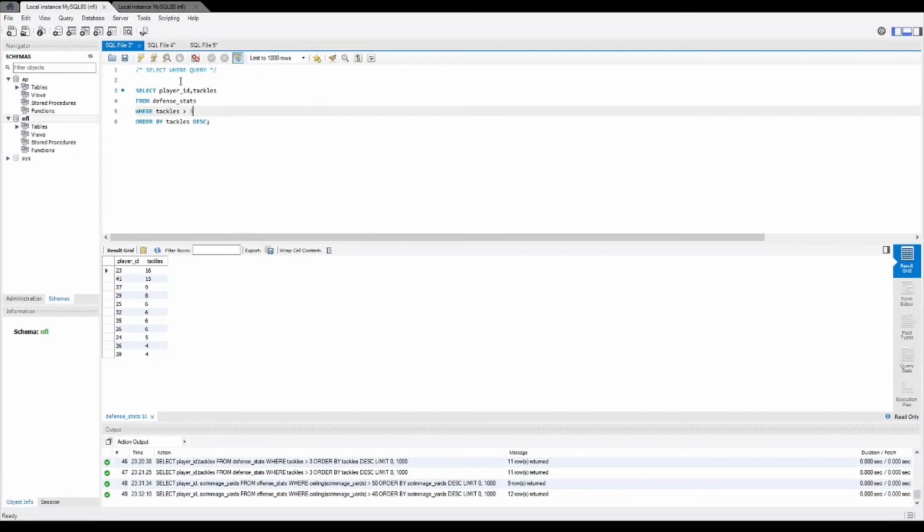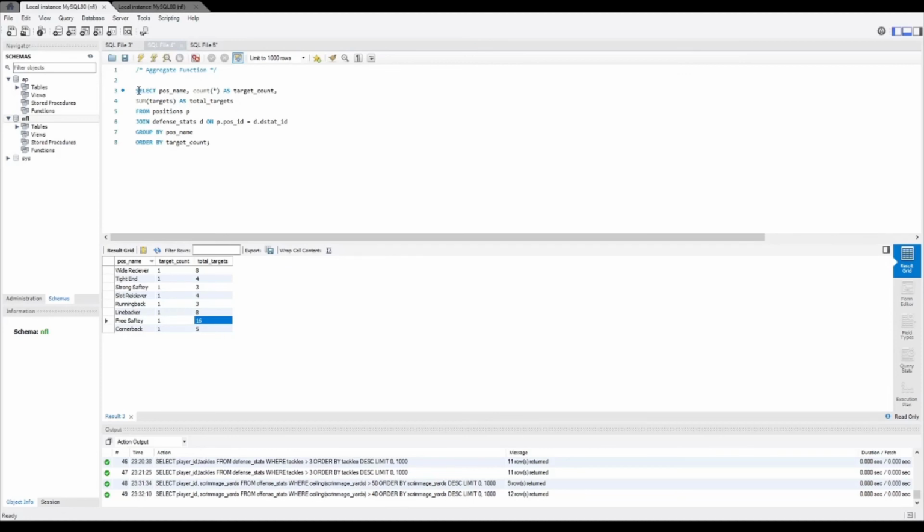Here we have a select where query. I want to see tackles, which player had more than 3 tackles, and here we have player IDs and showing which player had how many tackles. We have an aggregate function here.